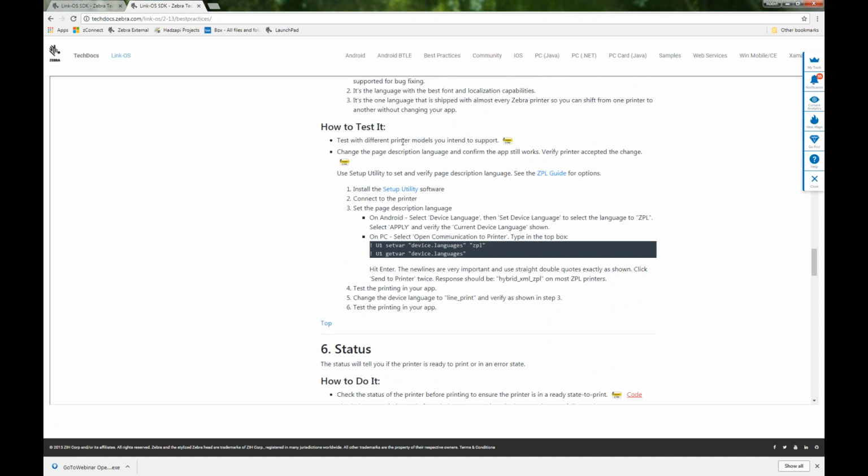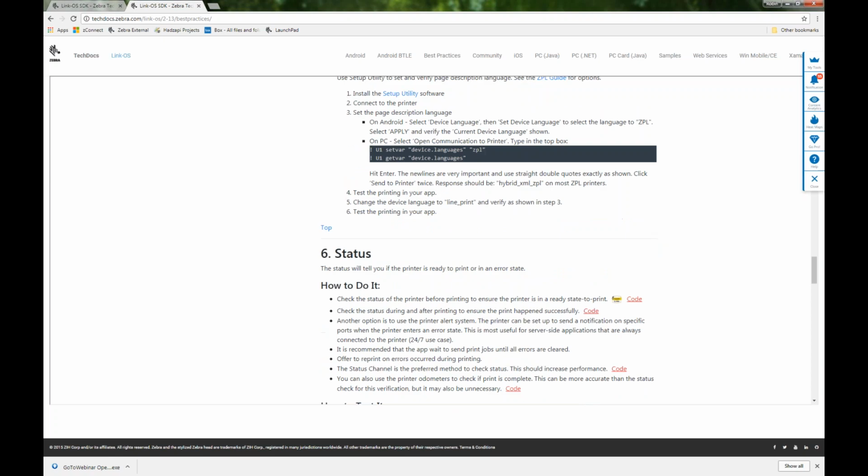And a note to test it on the different printer models that you intend to support. So again, talking about the fact that the default behavior on different printers may not be the same, especially when you're talking about the page description languages involved.